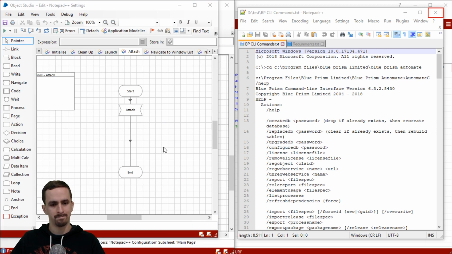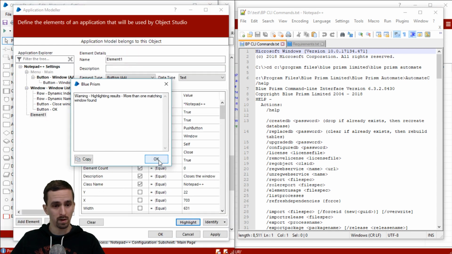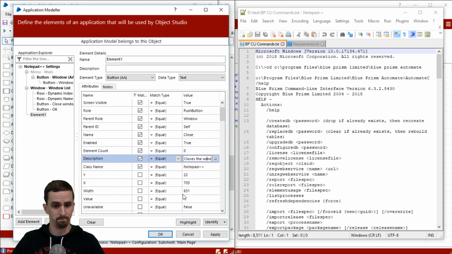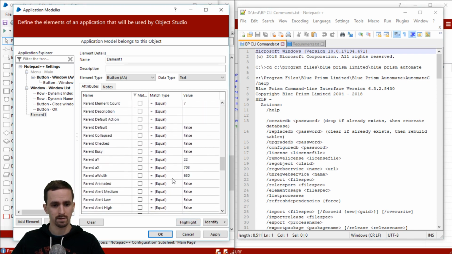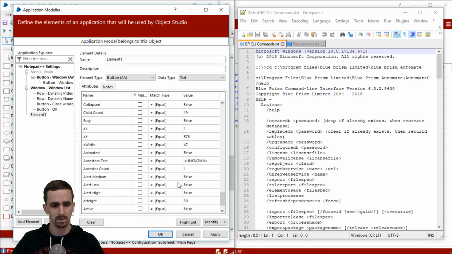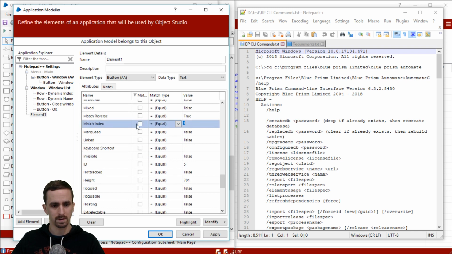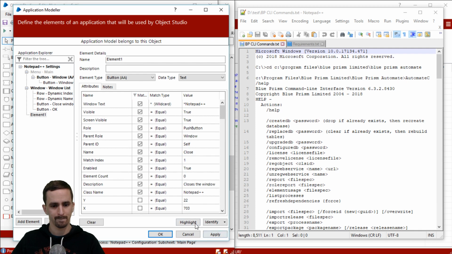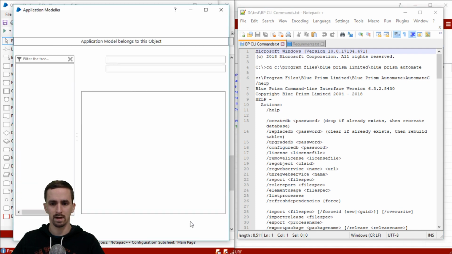Okay, I can find it. And more than one matching window found. That's interesting because description, that means that there's more than one element that has the description closes the window. Okay, let's try match index. Find out what the other one is. Match index. Okay, so that's the close button.